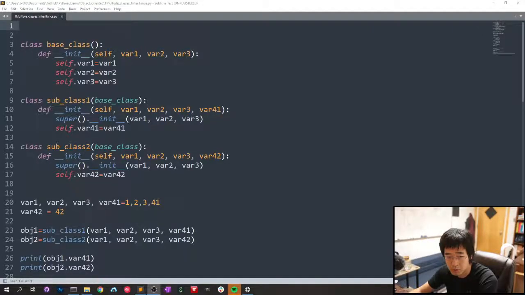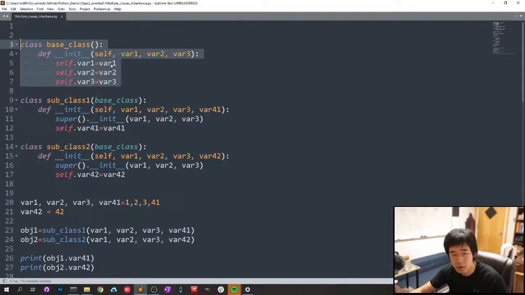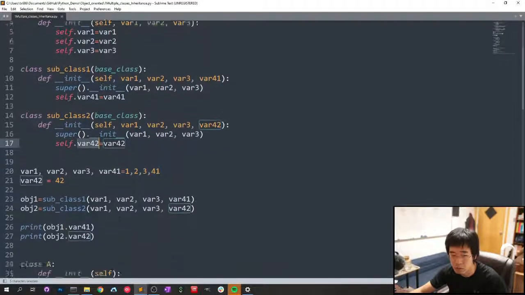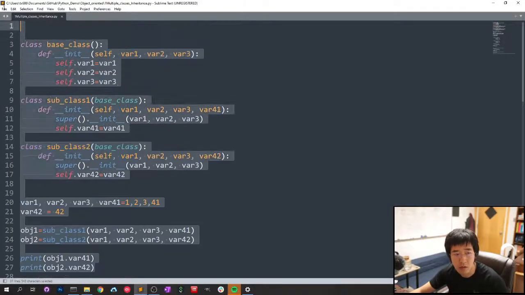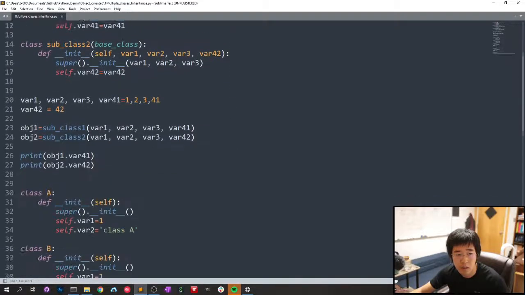subclass 1 has variable 41, subclass 2 has variable 42, and both subclass 1 and subclass 2 have variable 123. So we can initiate the base class with 123, and we can just super initiate the 123, and then initiate variable 41 and variable 42 separately with subclass 1 and subclass 2. That's pretty much how to do the inheritance. You can check more details.